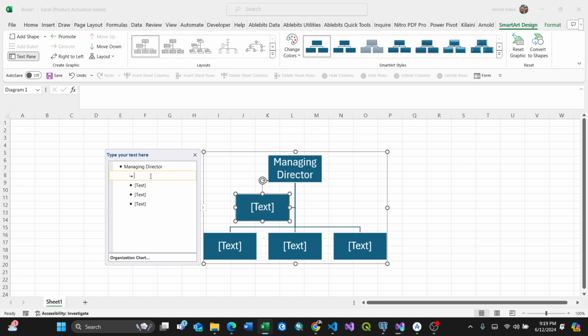So here maybe technical director. Director, and here maybe project engineer, here maybe highway engineer, and here maybe, for instance, material, or let me say material engineer.